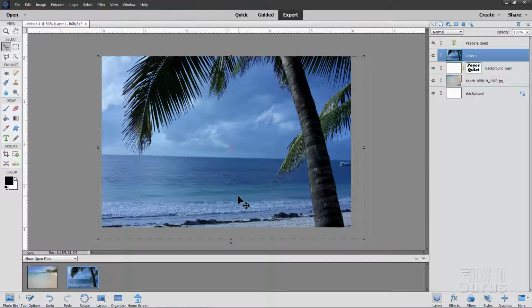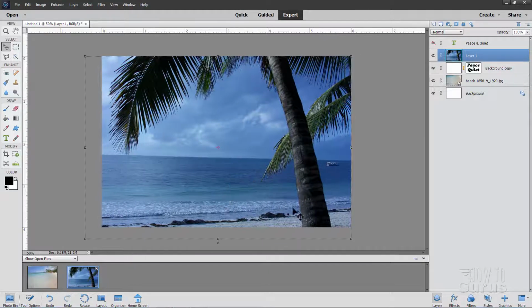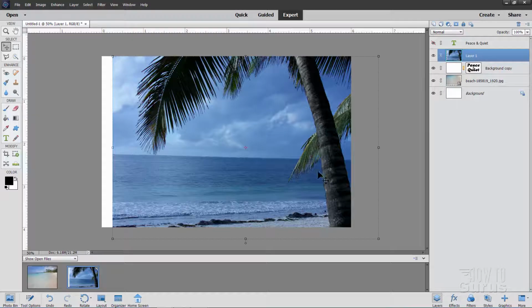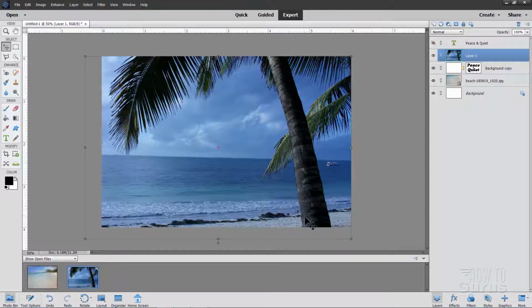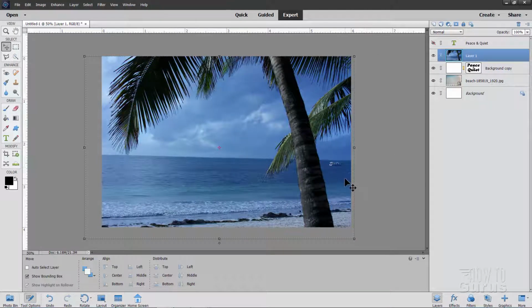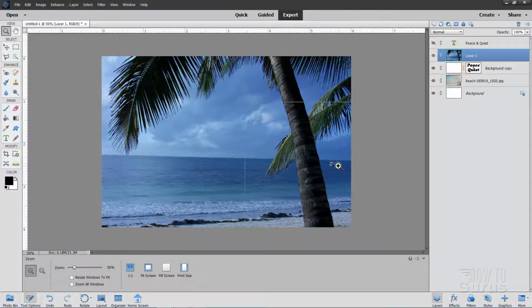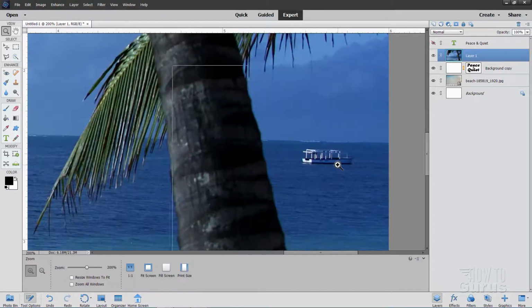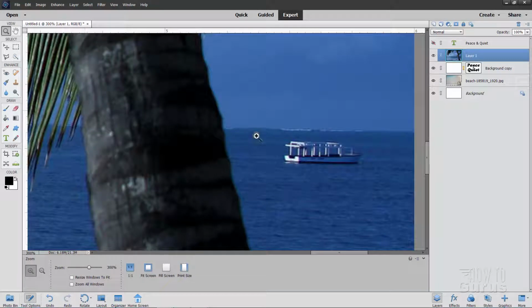So there we are. And I'll put it over, about here. I don't want this too close to the edge. So bring it over, right about there, looks pretty good. All right, now I want to get rid of that boat right back in there. So I'll zoom in on that. There we are. And then grab one of your selection tools.